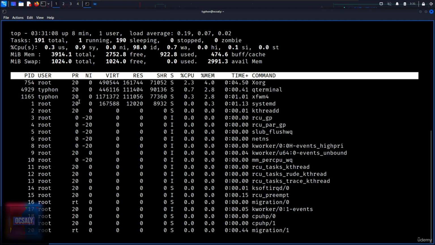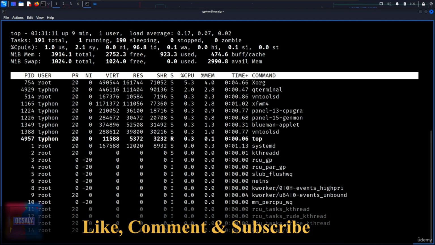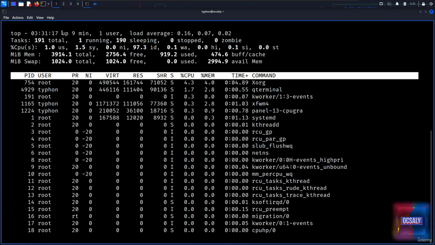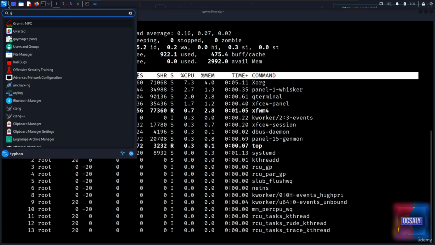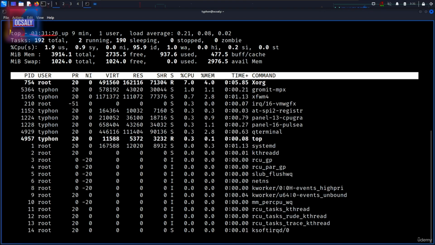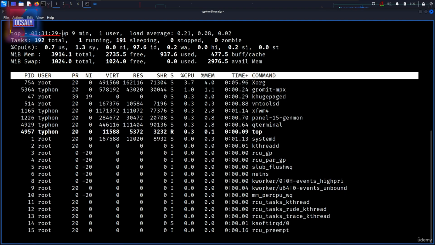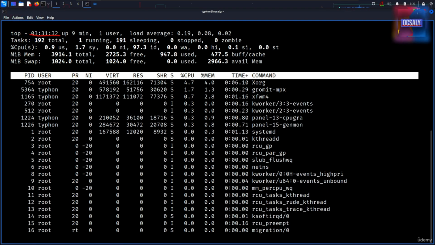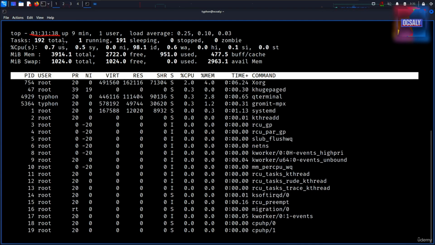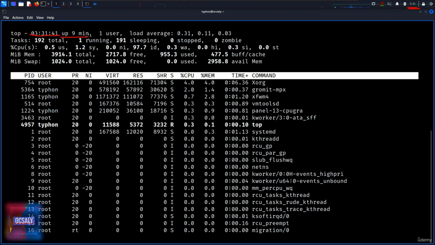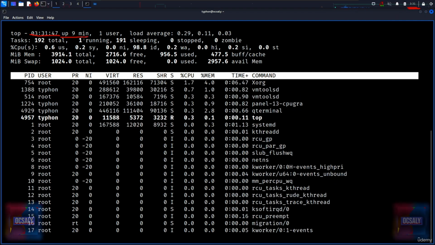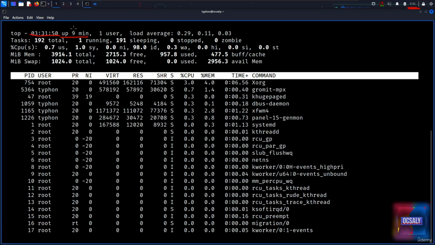Let's understand what these are. Here we have top, which is the name of the program. Here, as you can see, this is the current time of the day. We also have the up 9 minutes. Obviously, this is called uptime, the amount of time since the machine was last booted. In this example, the system has been up for 9 minutes.